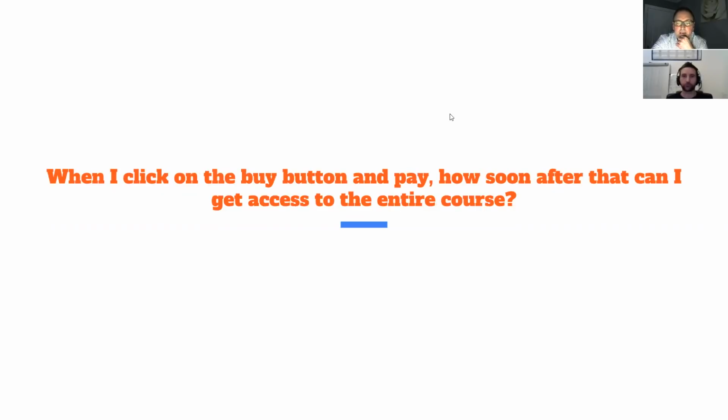When I click on the buy button and pay, how soon after that can I get access to the entire course? As soon as you've grabbed it, you just need to check your email, because the login instructions will come through to your email. Whitelist my email address so that you get future emails in case you miss anything. The first email is going to deliver your login information. Check the email from me, and I think it will read something like your login details in the subject line. Open it up, and all the details are in there. So within 2 minutes, 3 minutes.